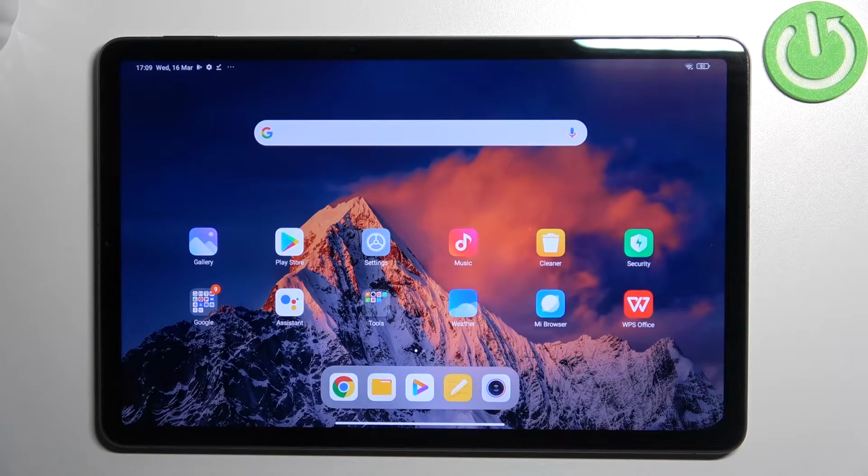Hi everyone, in front of me I've got XIAOMI Pad 5 and let me share with you how to check the serial number of this device.